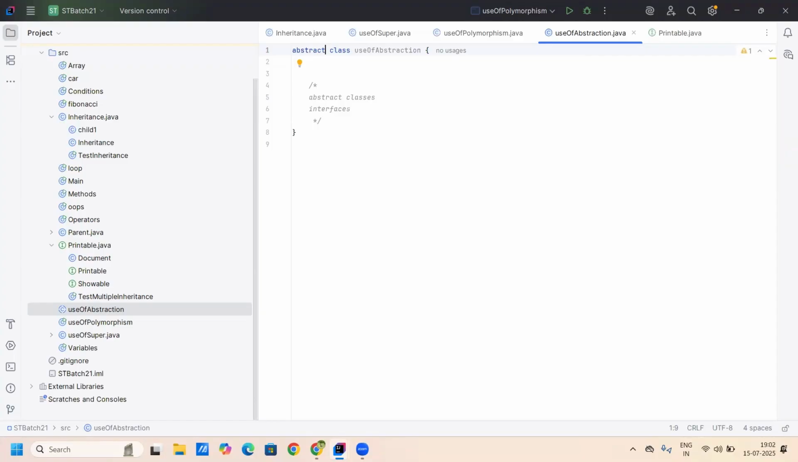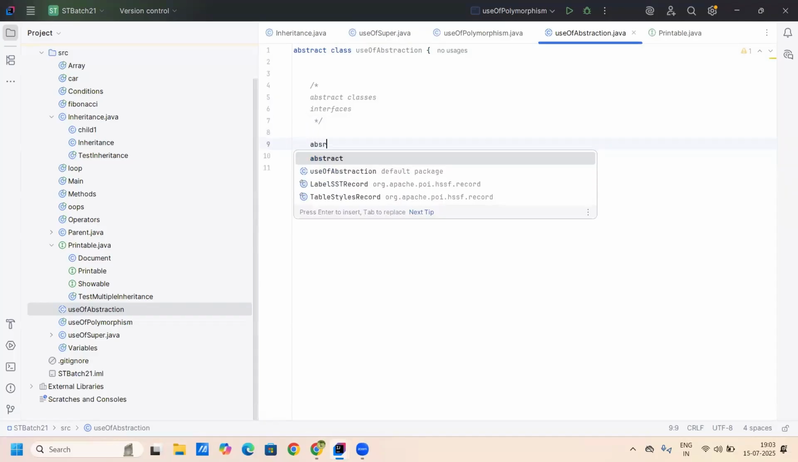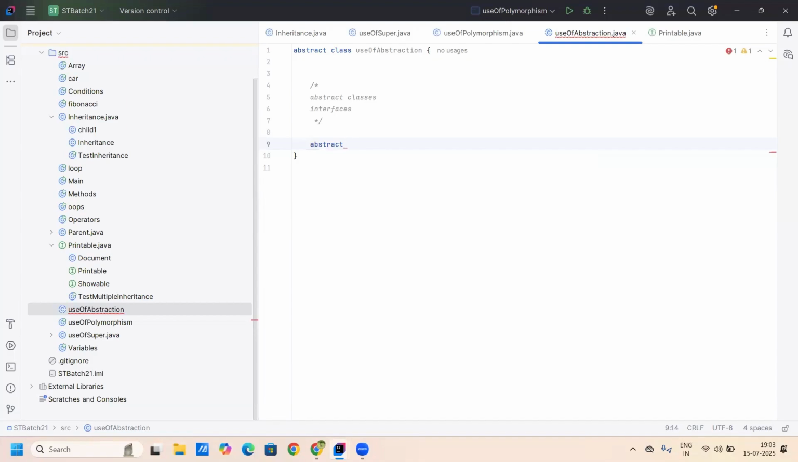This abstract class can have an abstract method and also a non-abstract method. So any abstract class can have both. What is an abstract method? A method without a body is called an abstract method. Again, you define it through the abstract keyword only.